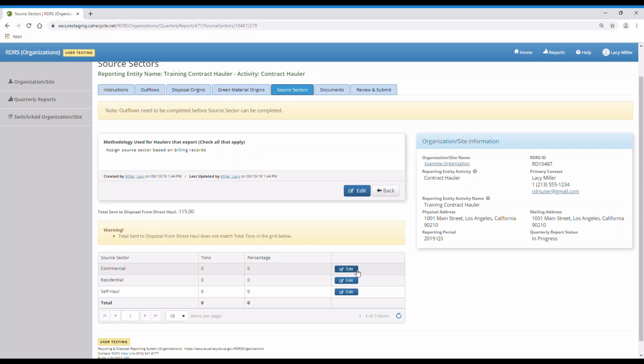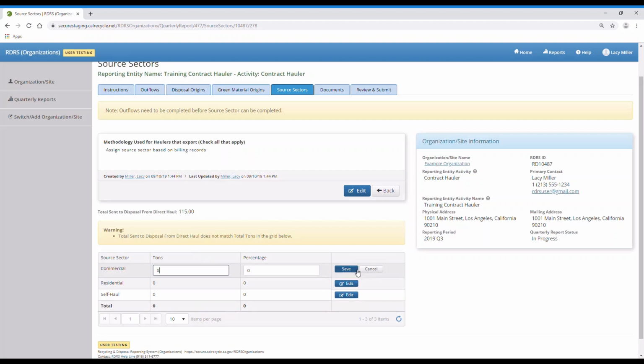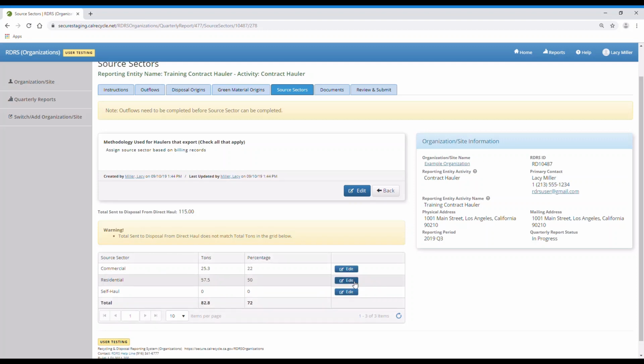The total for all source sectors must equal 100%. For illustrative purposes, we will enter source sector allocations that do not equal 100%. For this example, we will assign 22% to commercial and 50% to residential and 0% to self-haul. As a contract hauler, the self-haul source sector does not apply. Click Save after entering each sector allocation. Once you are done, continue to the Documents tab.